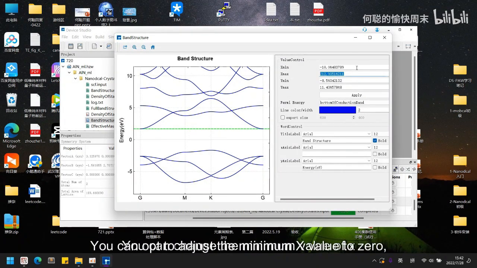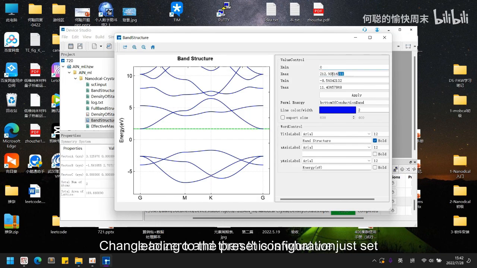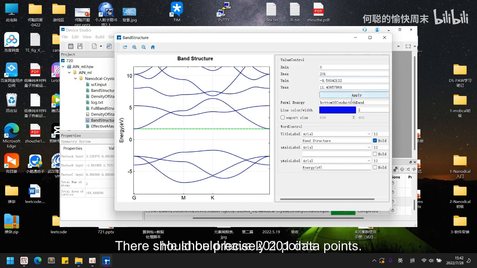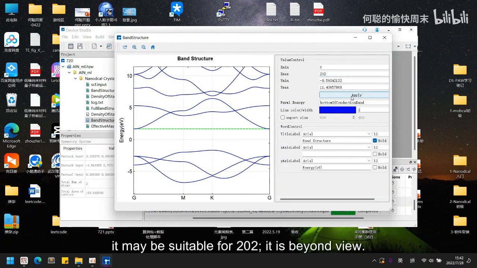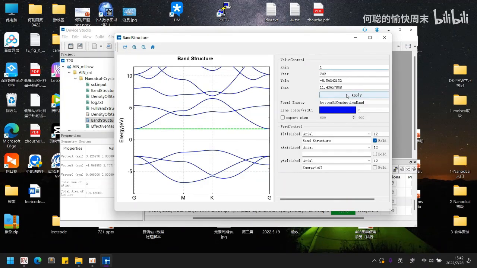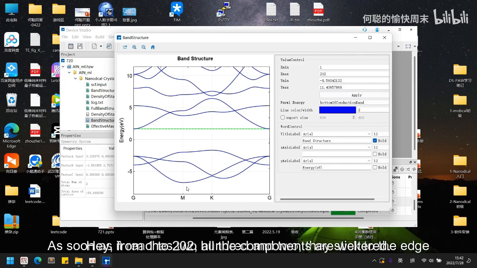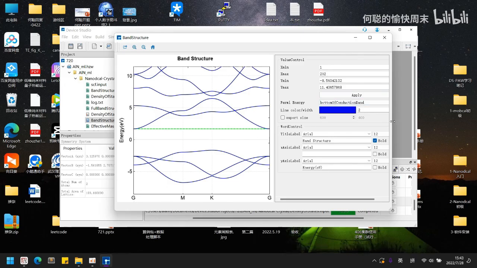You can opt to adjust the minimum X value to 0, leading to the preset configuration. There should be precisely 201 data points. If this gamma point is not visible to you, it may be suitable to use 202. It is beyond view. Hey, from 1 to 202, all the components are included.